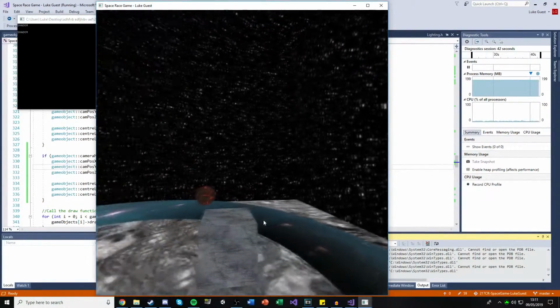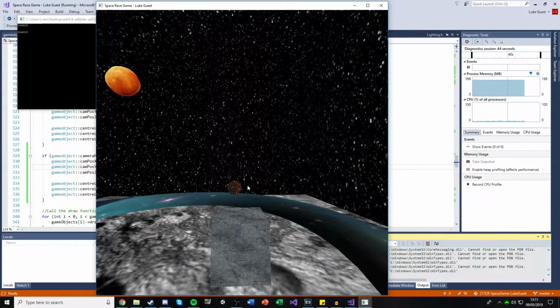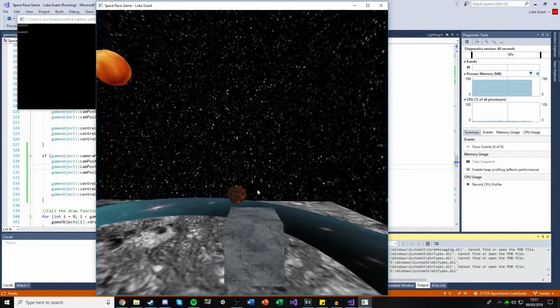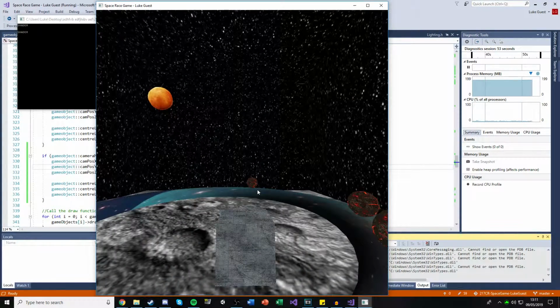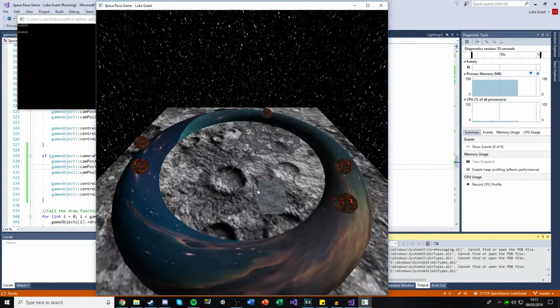Moving on with camera angles, this is the main camera angle that you're given, just behind the player. However, if you press H, you also get a bird's eye view camera angle, and you can interactively change these throughout the game. If you want to switch to this one, you just press G, H, G, H, and you can change those whenever you want.